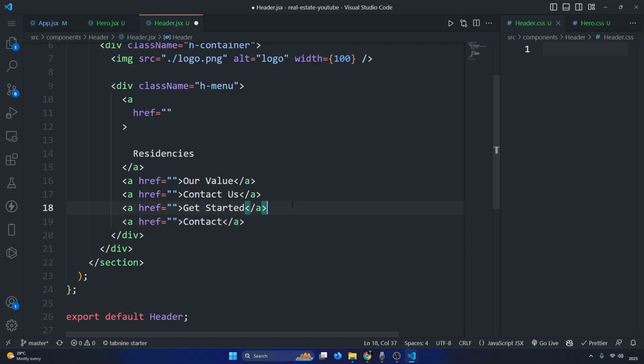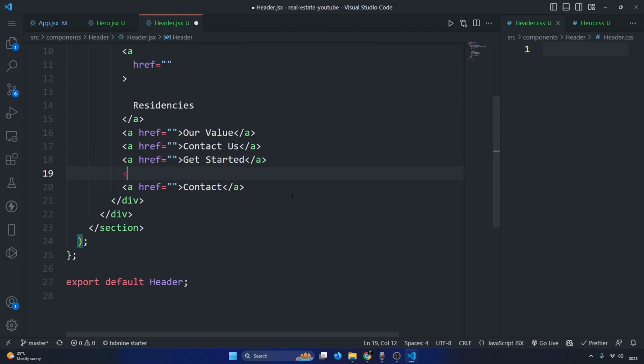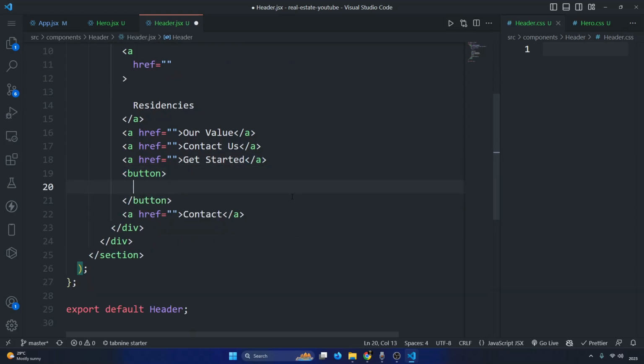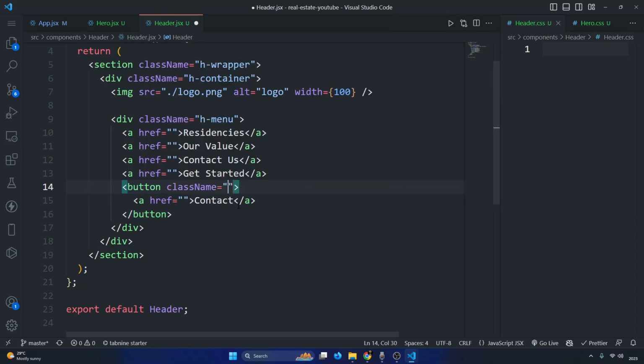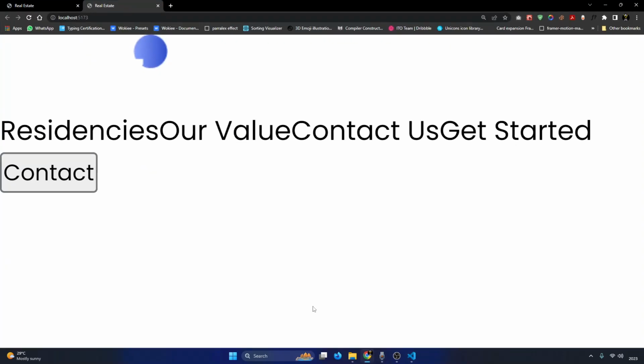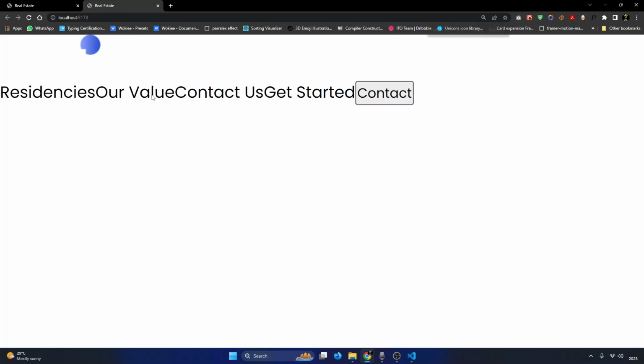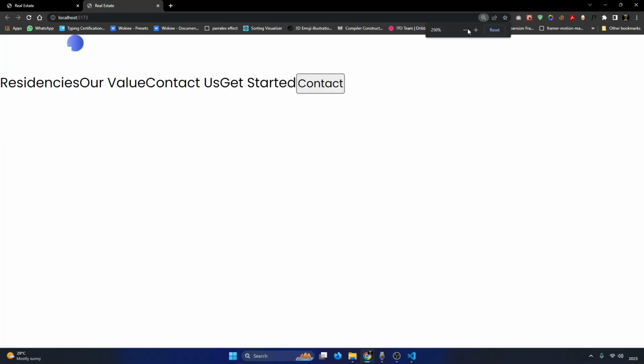So instead of just simply saying it is an a, I would enclose it inside a button tag. Okay, so let's format it again by Shift Alt F, and then for this one I'm giving it a class name of button. Let's save this. Here you can see I should make it 100%, but it would be so small. Yeah, here is our total menu, there is our logo, and there is the button.